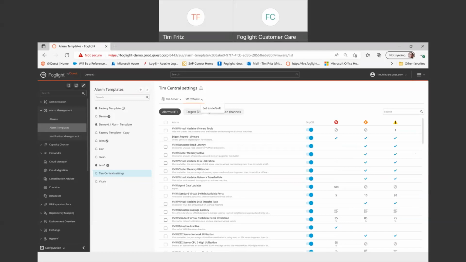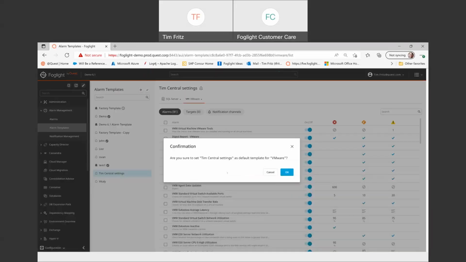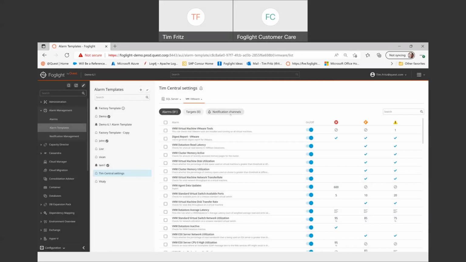If I like the way I've got this set up, I could set this as the default for my VMware domain. So the settings I've got in this template would become the default every time I add a new virtual machine, a new ESX host, whatever. It's going to use this template that I've made the default.